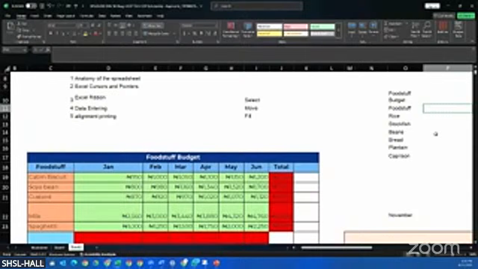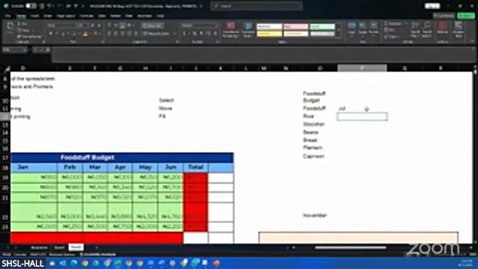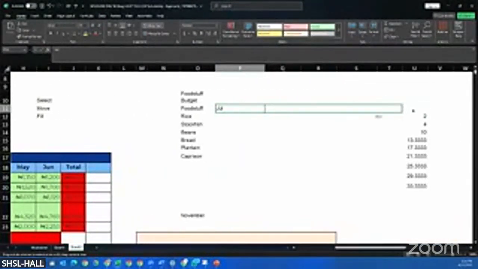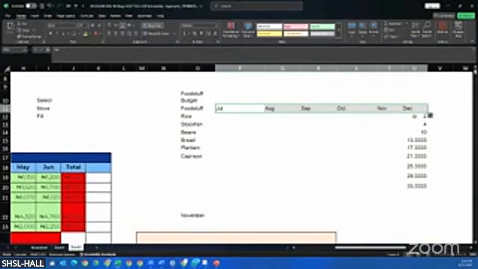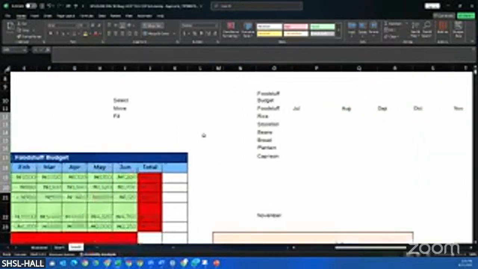Here we want to put the months of the year, right? So in the example here, we did from January to June. So let's do from July. I'm going to use the fill, remember I've taught you fill, right? So I'll use the fill and drag to December, right? So just take these guys off.